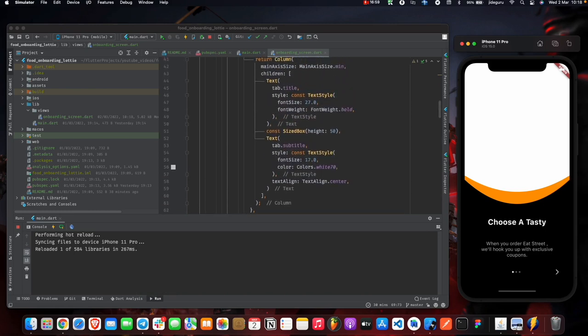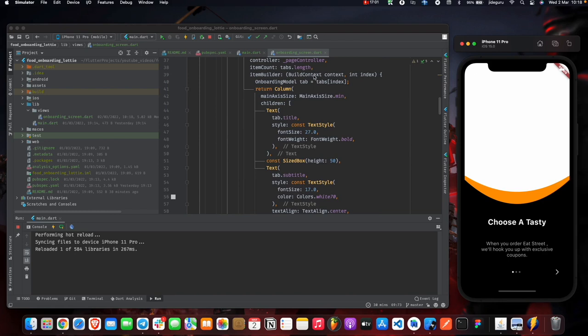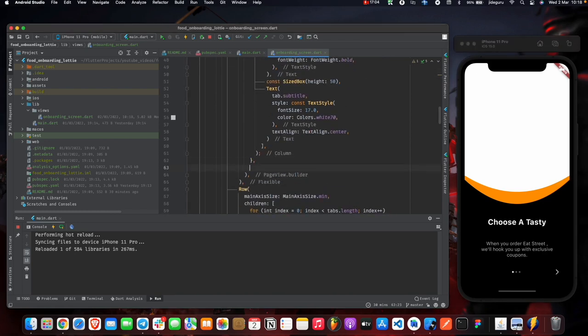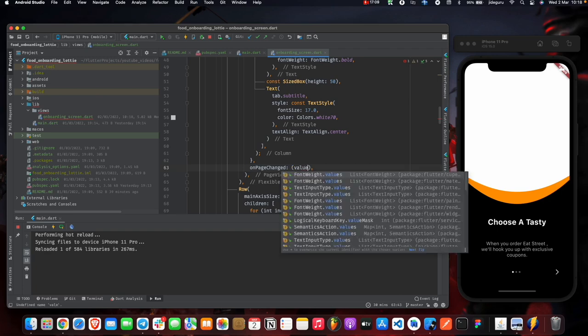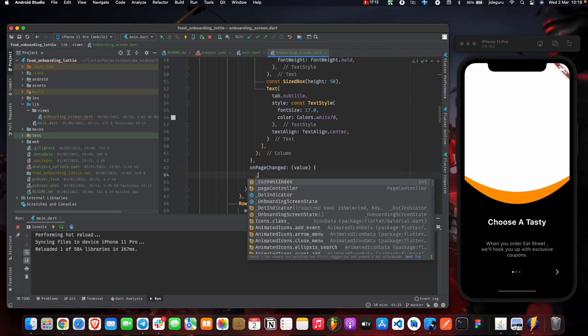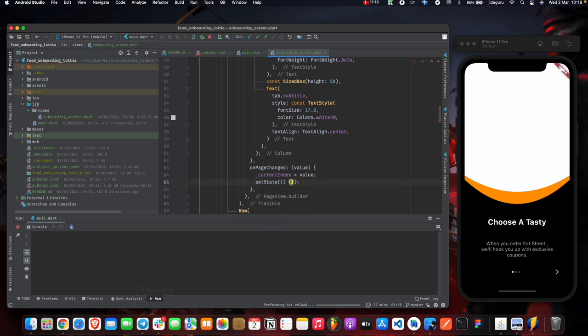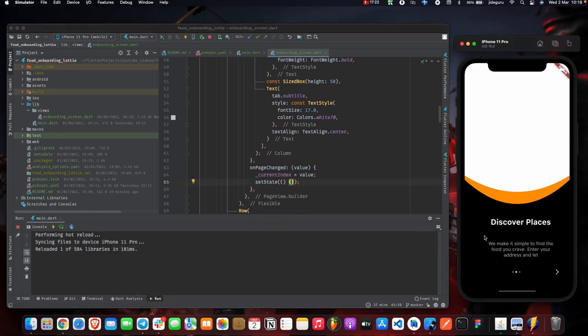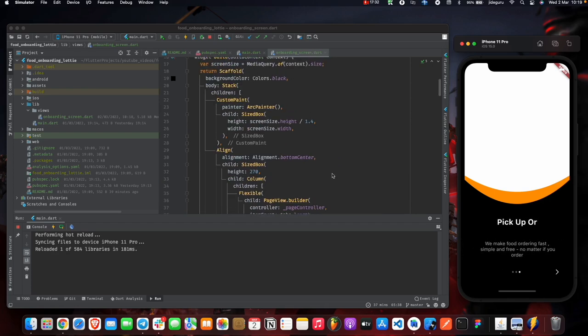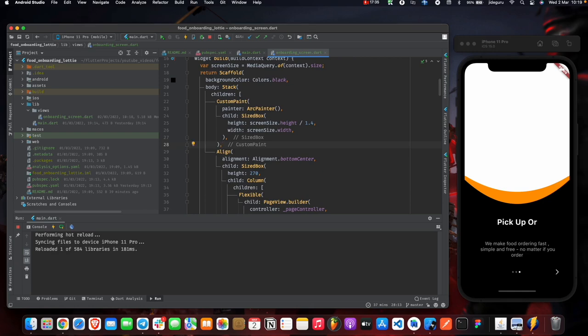Now, to further control it, the page view has a callback, onPageChanged, which gives us an integer. We need to set this current index to this integer and call setState. So now if we swipe, our dot moves, it doesn't stay in one place. So that's progress. Next thing we have to work on is the Lottie, the main animation.